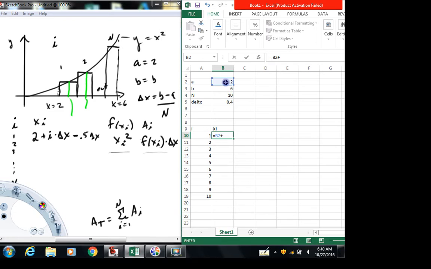Plus I times delta x. I'm looking right here. Rather than typing a 1, though, I'm going to click on that cell location where I is stored, times delta x. And then remember, we have to subtract off half of delta x. What that does is it centers the rectangle. So minus 0.5 times delta x. So there's a formula that should calculate my x value.